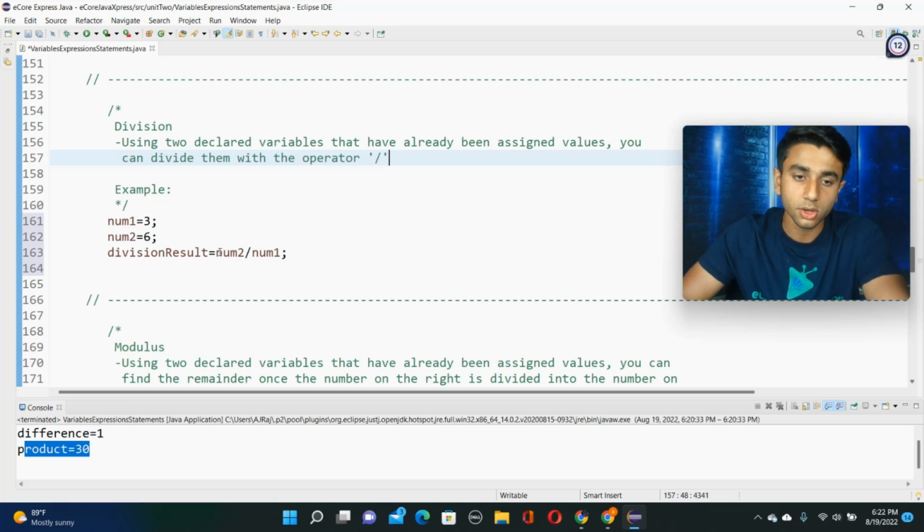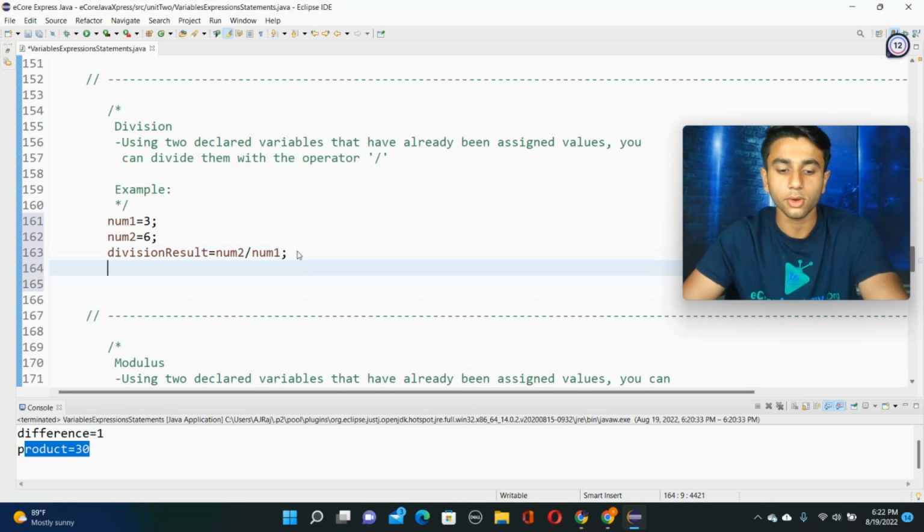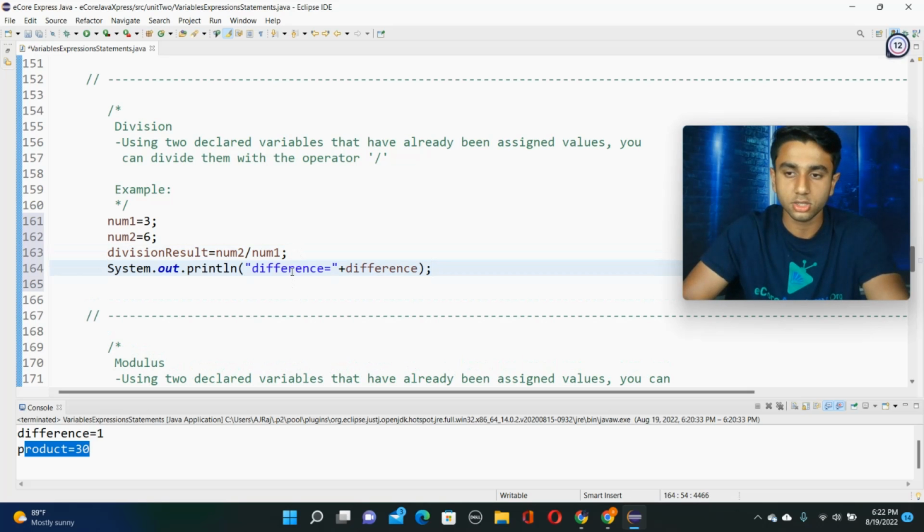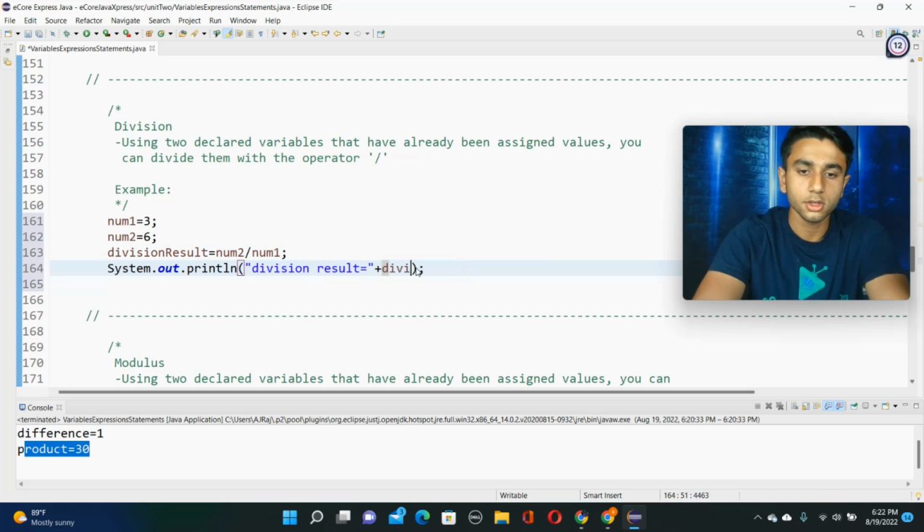So we set divisionResult. That's essentially the result of num2 divided by num1. So 6 divided by 3, which is 2. So let's see if the computer executed that correctly. We'll take our System.out.println statement, I just repasted it, and we'll say our division result is equal to the variable itself, divisionResult.